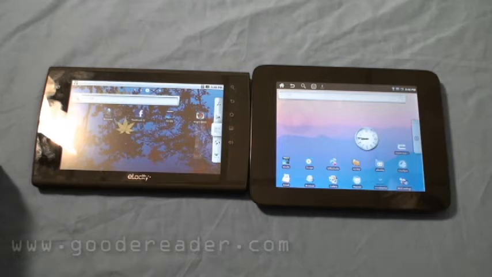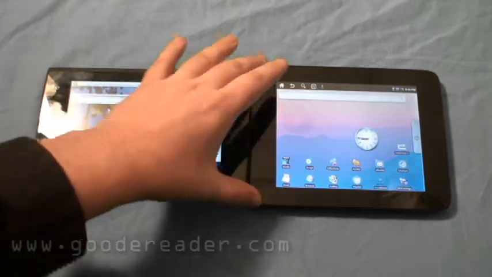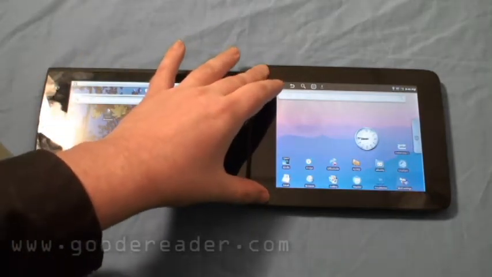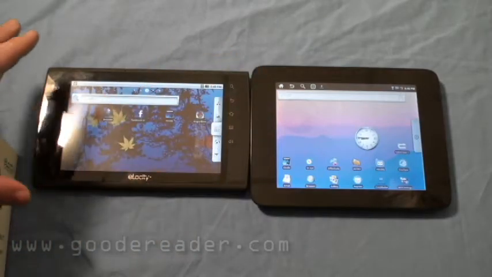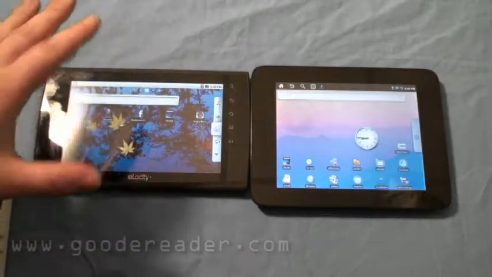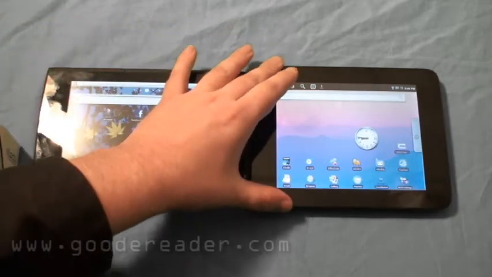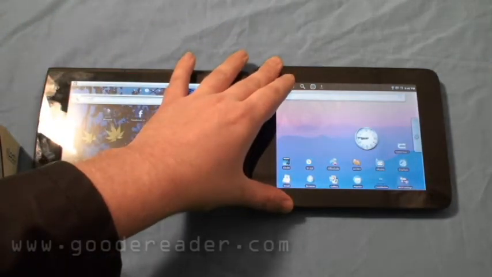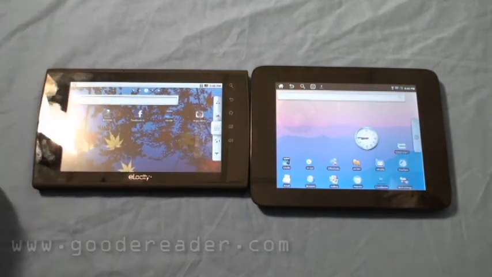And today we're going to do a comparison between the Elocity A7 versus the Velocity Micro Cruz tablet. This is the T301, the newest tablet. They both cost about the same amount of money. The Elocity is a little bit more expensive. This retails for about $260 to $280, and this is about $320 to $340.